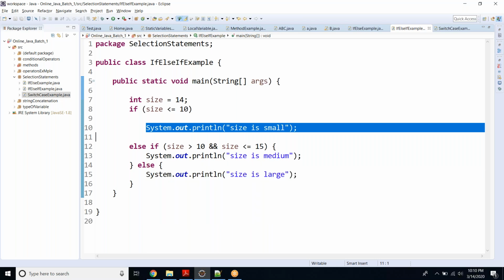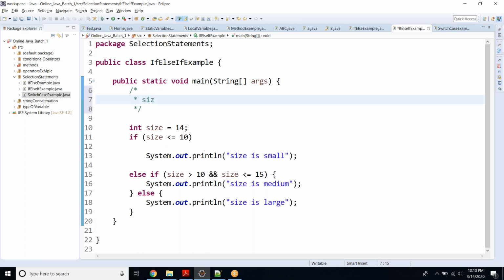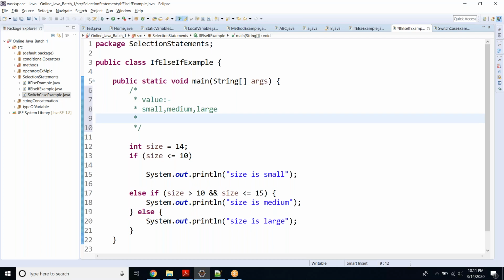Now understand my requirement first. My requirement was that you have a variable, you have a value with you. That value will start from 1 till infinity. It can be 1, it can be 100, it can be 1 million, 1 billion, anything. The value can be anything. What I want is that whatever value you have, verify, and based on the value you should print whether the value is small or medium or it is large. Now what are the conditions? As per the requirement, if the value is between 1 to 10, then you should understand that the value is small.